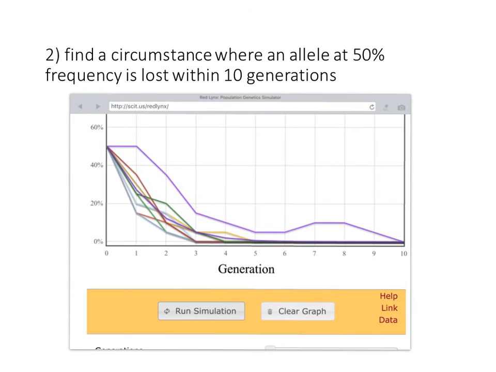So it's getting down to 0, or pretty close to 0 by 10 generations. Yeah, there's an asymptote. Who knows if that's exactly 0% or not.